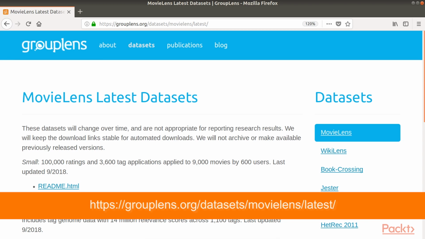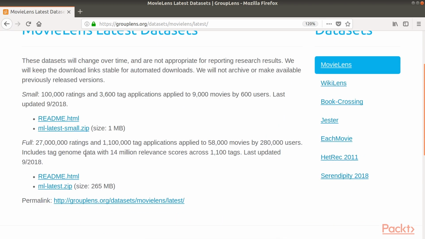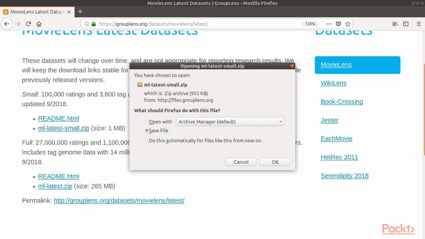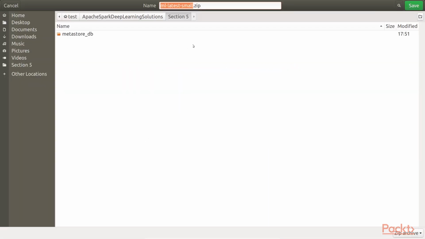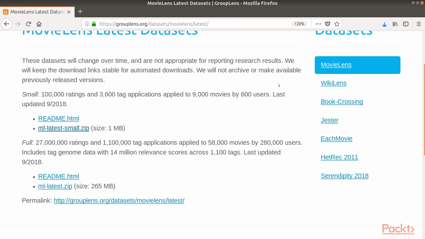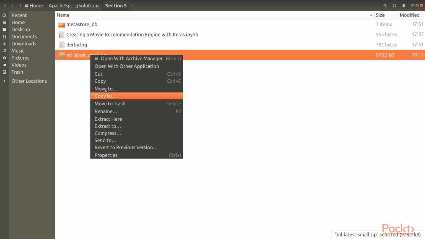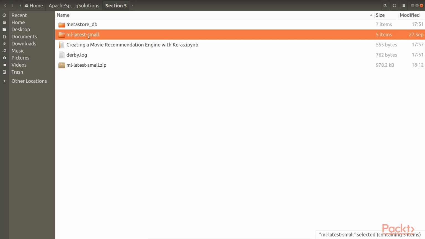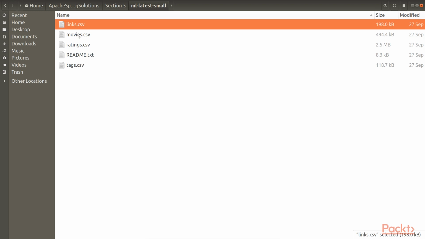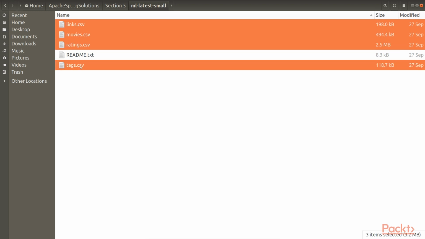Let's navigate to this link. Now we will download the zip file called ml-latest-small.zip to one of our local folders. In my case, I am using the Section 5 folder. When ml-latest-small.zip is downloaded, just unzip it. The extracted file will have links.csv, movies.csv, ratings.csv, and tags.csv.